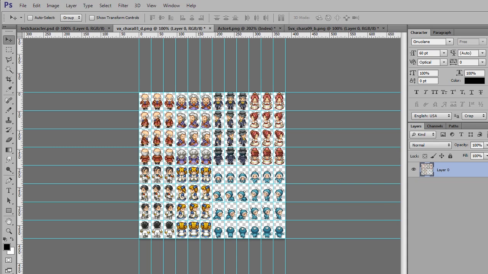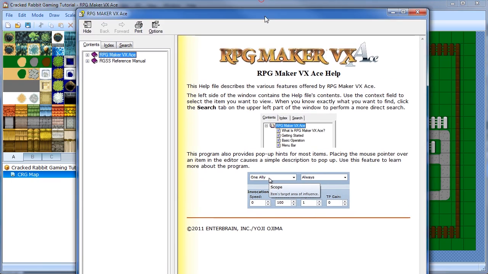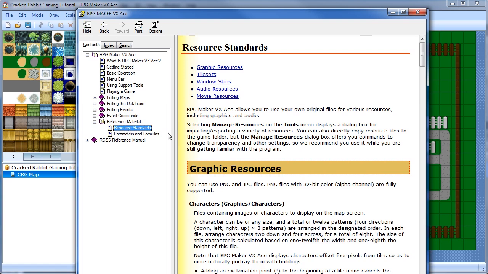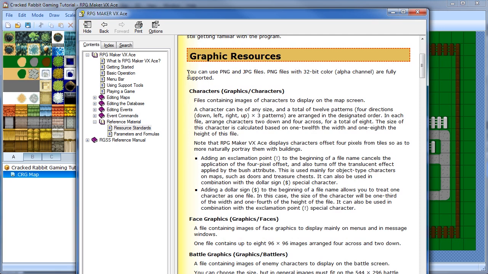So first of all, let me show you where in the manual you can find it. If you go to the guide in RPG Maker, you might think you should right away search for graphics or something like that, but there are a lot of different things in the manual that talk about graphics, and a lot of that is about scripting. So where you want to go is this first one, RPG Maker Reference Manual or Resource Standards, because graphics are a resource. As you can see up here: graphics, tile sets, skins, things like that. So right here is what you want.